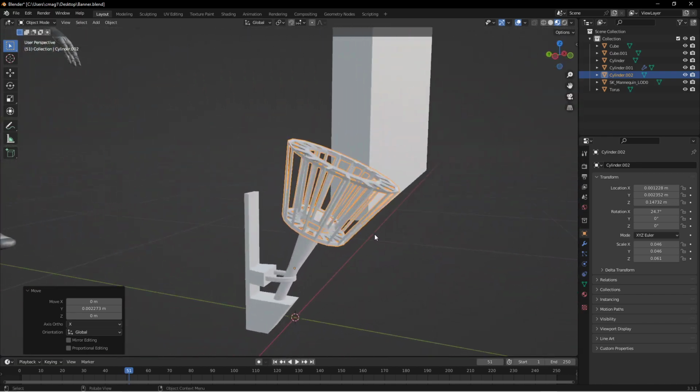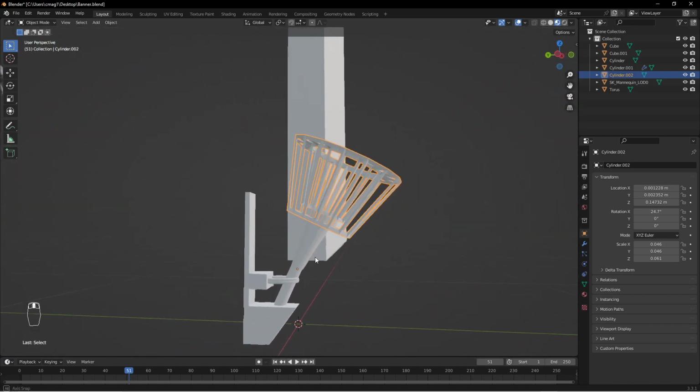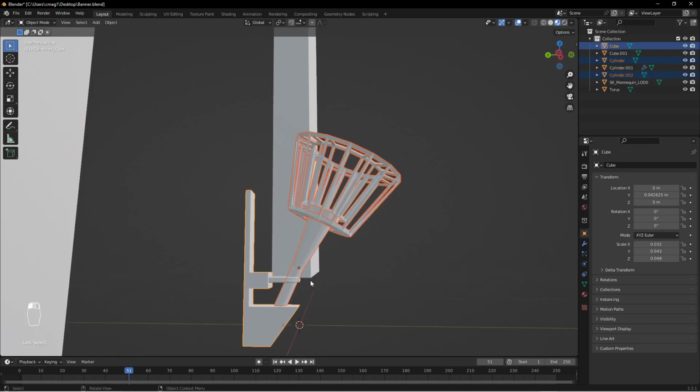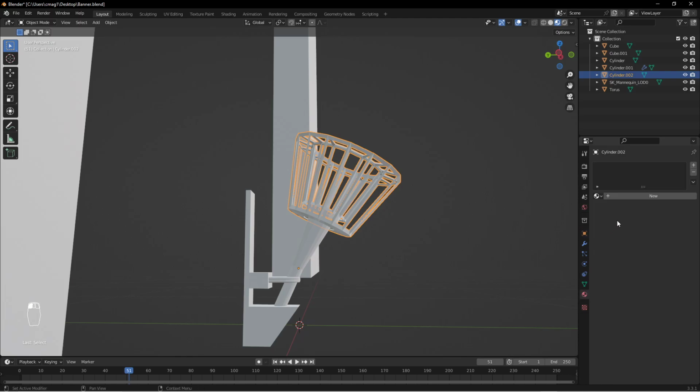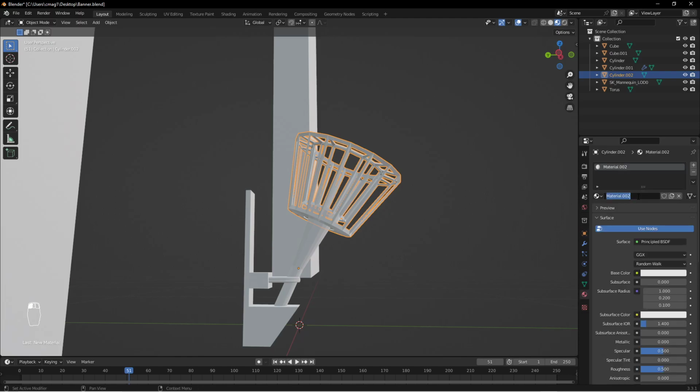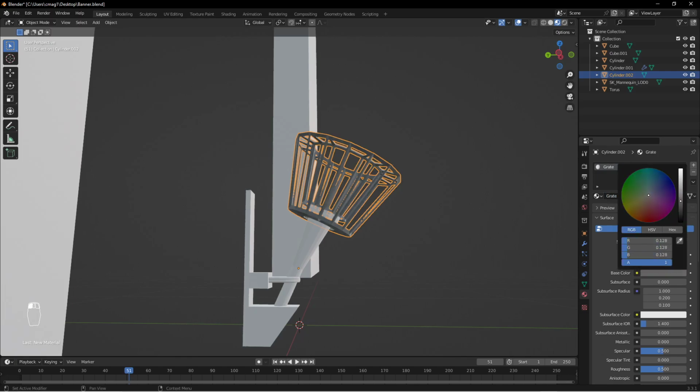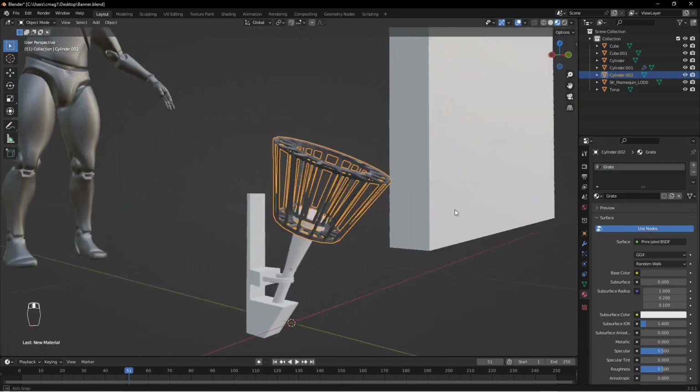That one was rough. Ooh. But that's the way it goes sometimes. So I'm just gonna select everything. Oh, actually, let's materialize them separately. So for this one, it's going to be the grate, I suppose. And it's going to be a gray color.